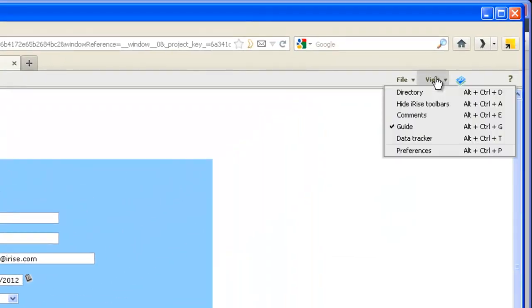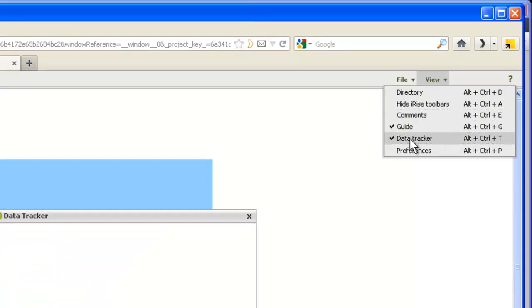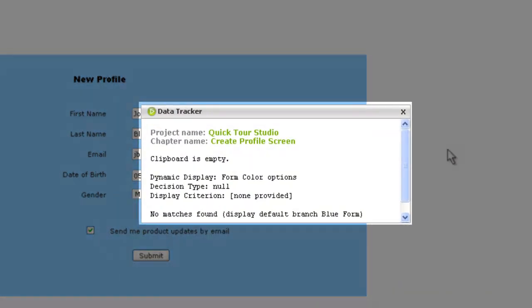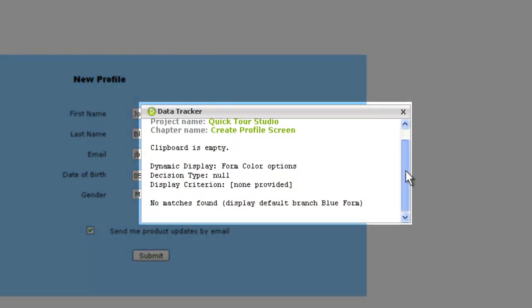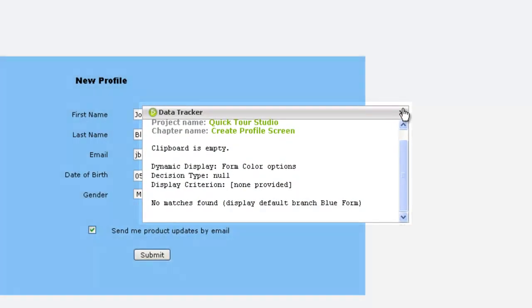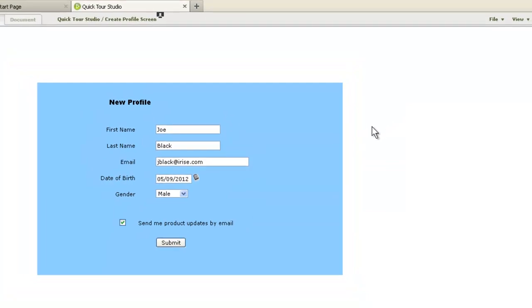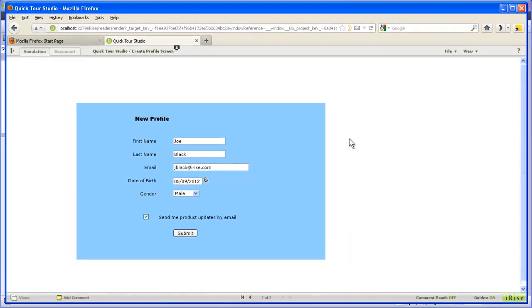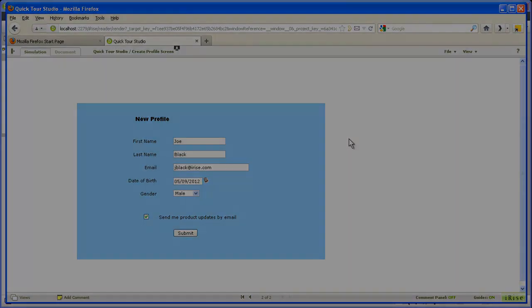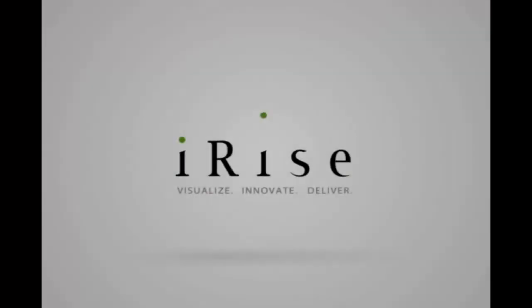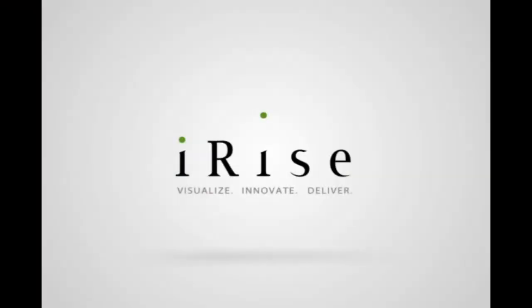One of the more advanced testing tools in iRise Reader is the Data Tracker, which is accessed from the View menu. You can use the Data Tracker to see how data is passed through your simulation and how the simulation logic executes. As you can see, the true power of iRise visualization lies in the simulation itself, not in the reviewing tools. As you gain more experience as a modeler, the iRise Reader framework will become as transparent to you as it is to your stakeholders.